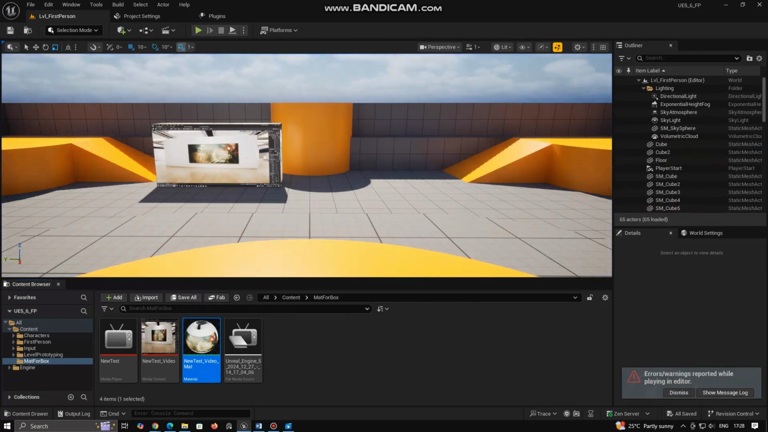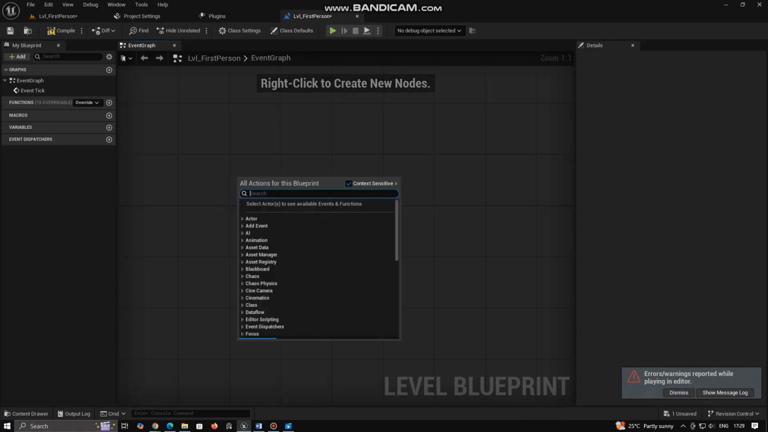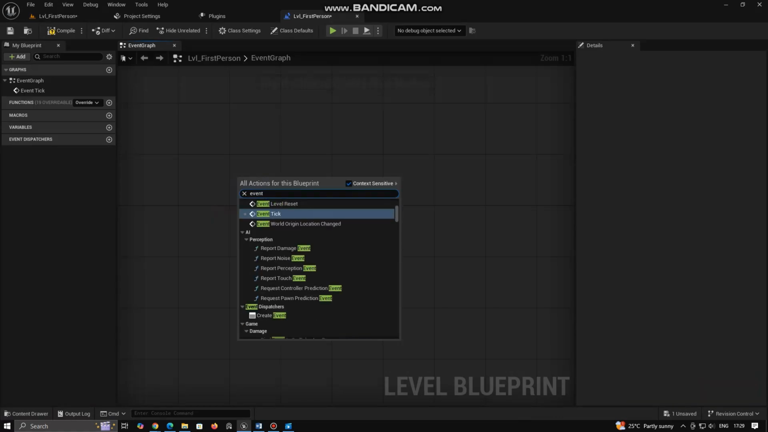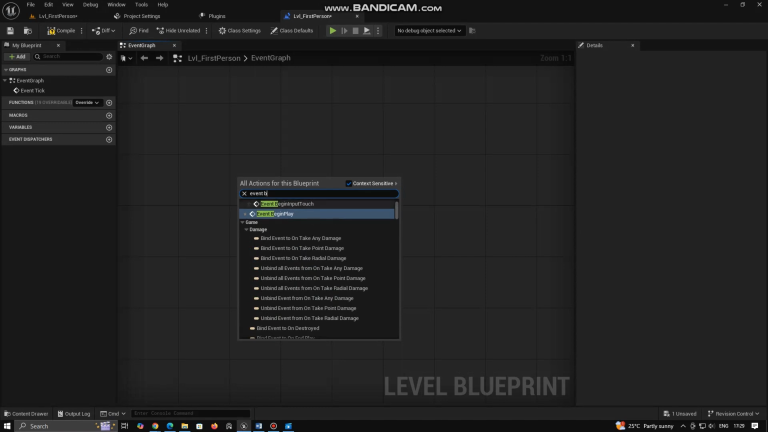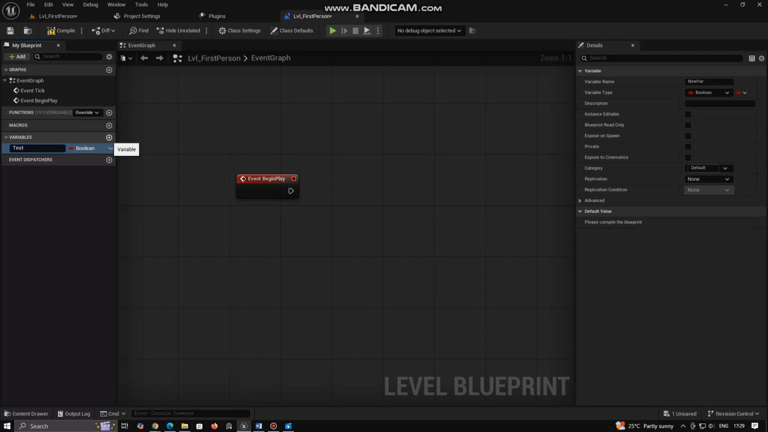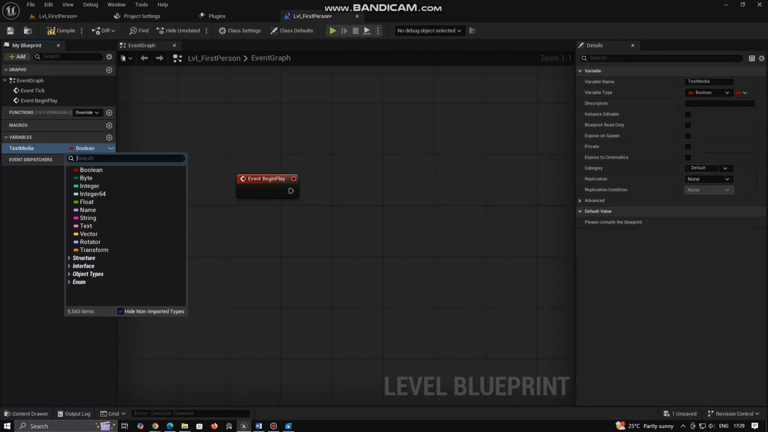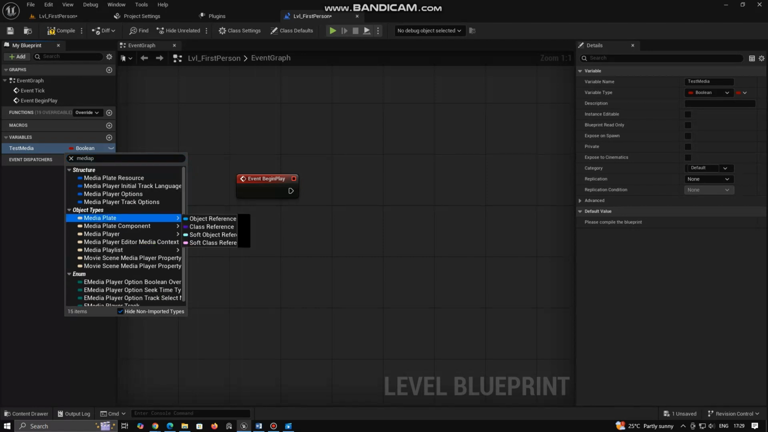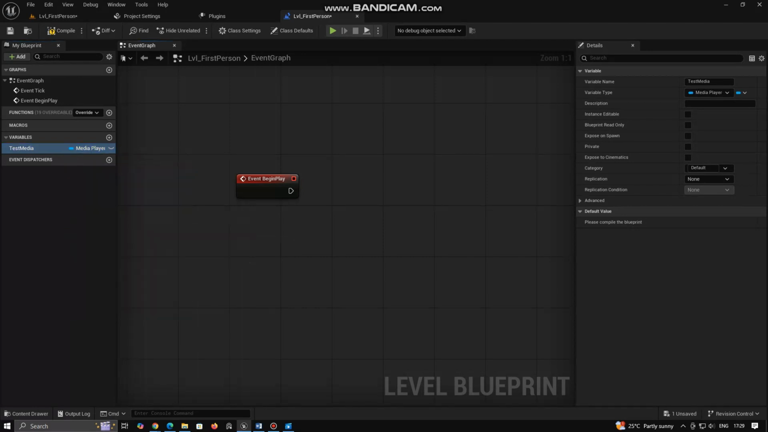Go to Blueprints, open Level Blueprint. Add an Event Begin Play node. You can add any node by right-clicking in this space. Next, create a new variable, rename it as you like, and then here, set its type to Media Player. Click Compile in the top left corner. Now, select your actual media player asset and assign it to the variable.